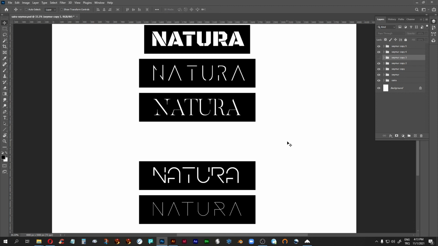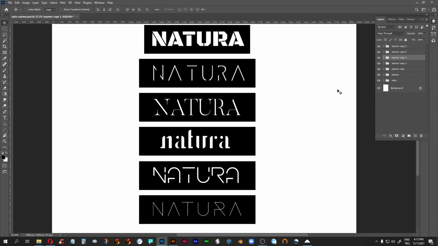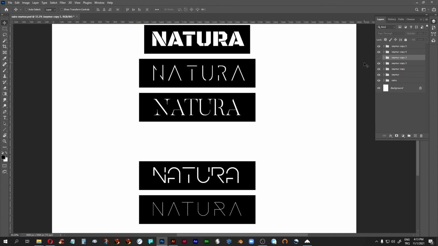So let's close this one. Again, it's for the same reason. It looks a bit too industrial. It looks a bit too military because of the boldness, because of the bold nature.